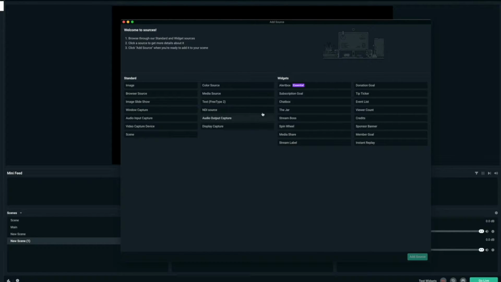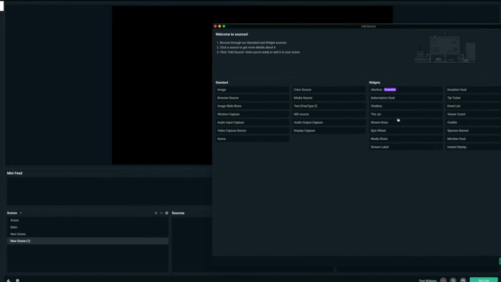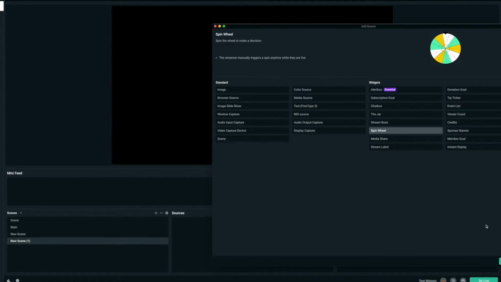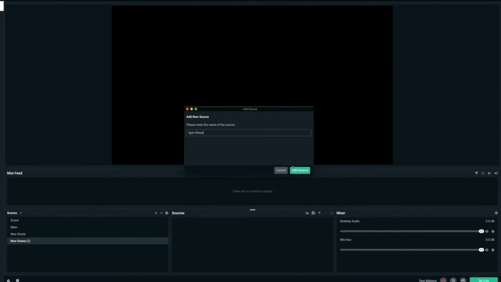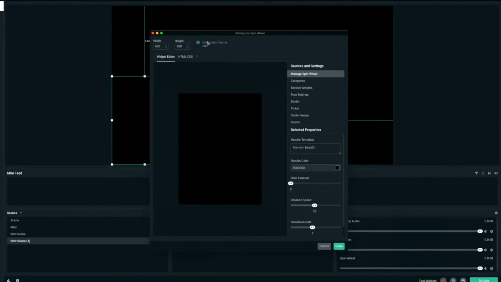So if you don't want to use any widgets right now, and widgets are kind of fun, something like the spin wheel for example, and it'll show up here, and then I click add source, and I can name it something, which is kind of cool.